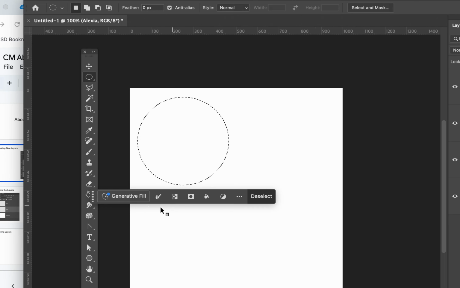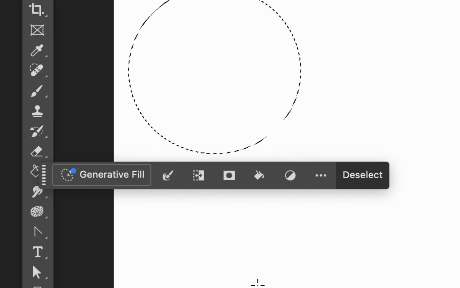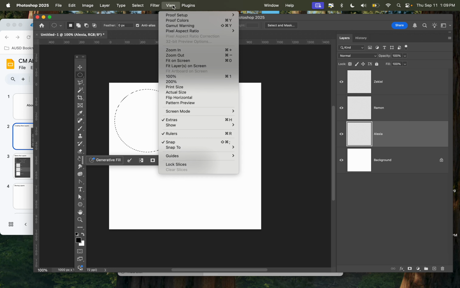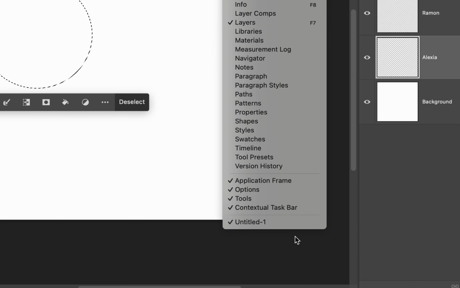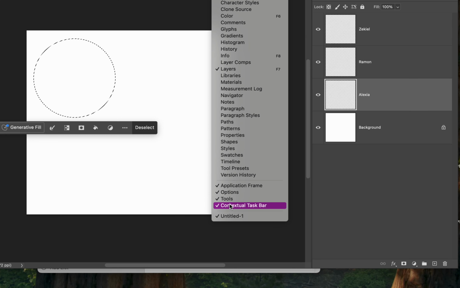Now, does everybody have this little bar below? Does anybody not have that? Raise your hand if you don't have that. You don't have that? Okay. So for those who don't have that, let's go to Window, and go all the way down, close to the bottom, and use Contextual Taskbar. So you should have it now.